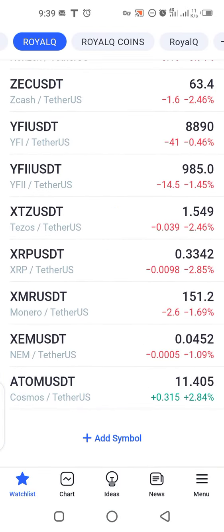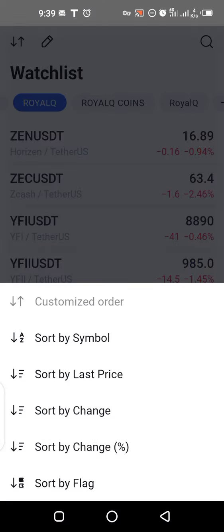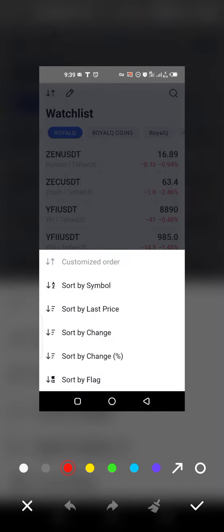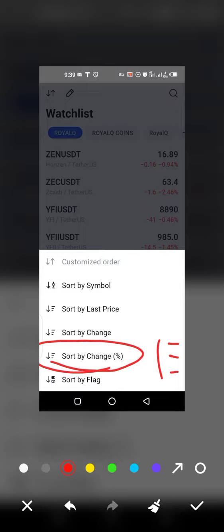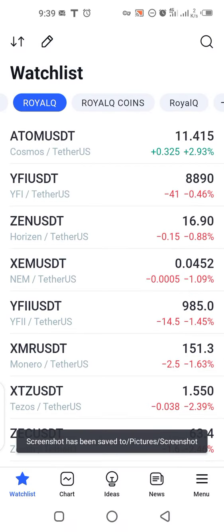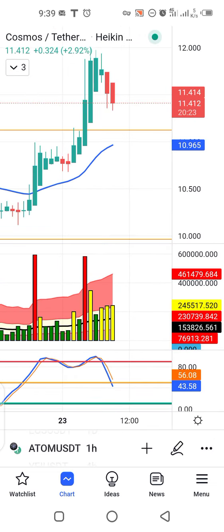Okay, beautiful. Now you see, we're going to group our coins. So we tap on the arrows, and now I want you to look here. Then we sort them by percentage change. You see this arrow pointing down, it starts with the biggest to the smallest. So we tap there, and it starts from the one that is performing best to the one that is performing least. So we pick it up and it takes us to the chart.